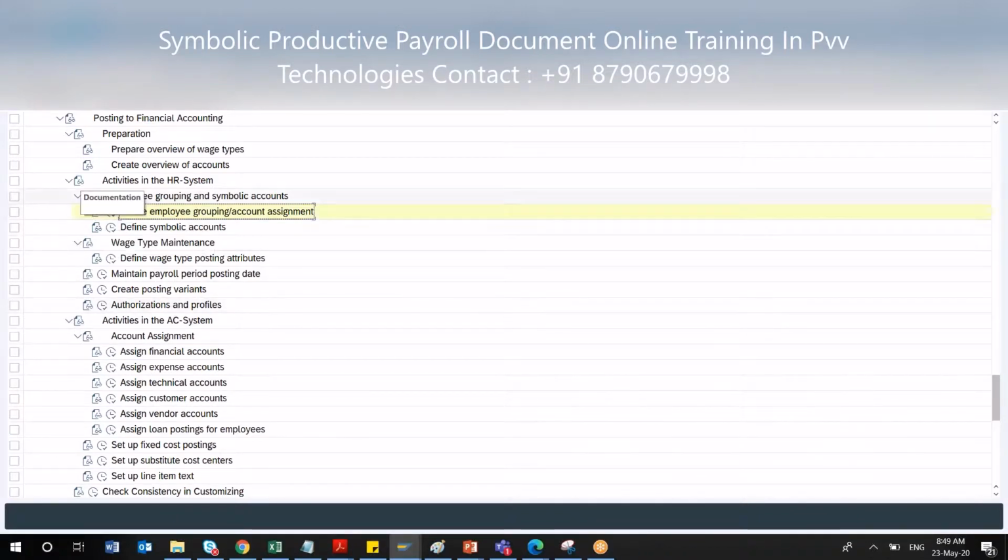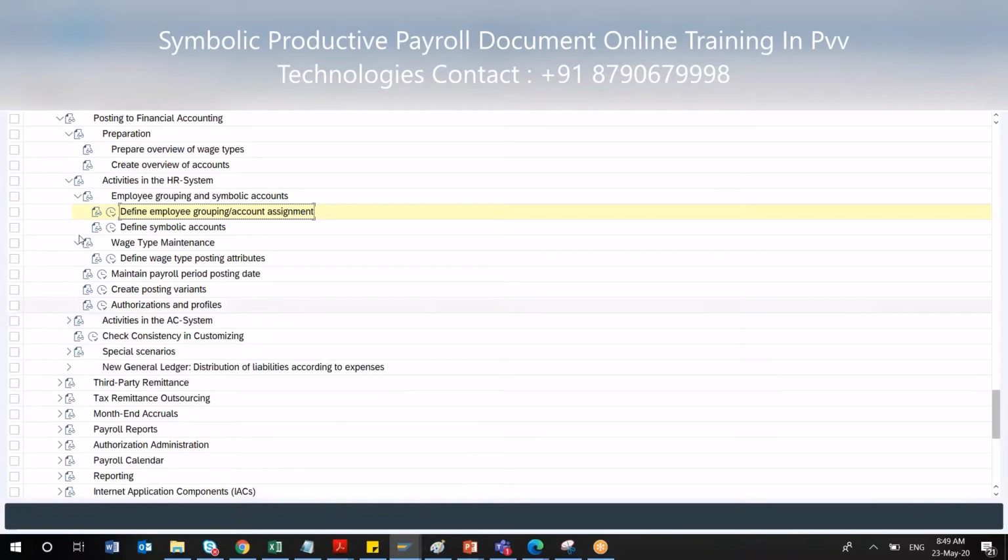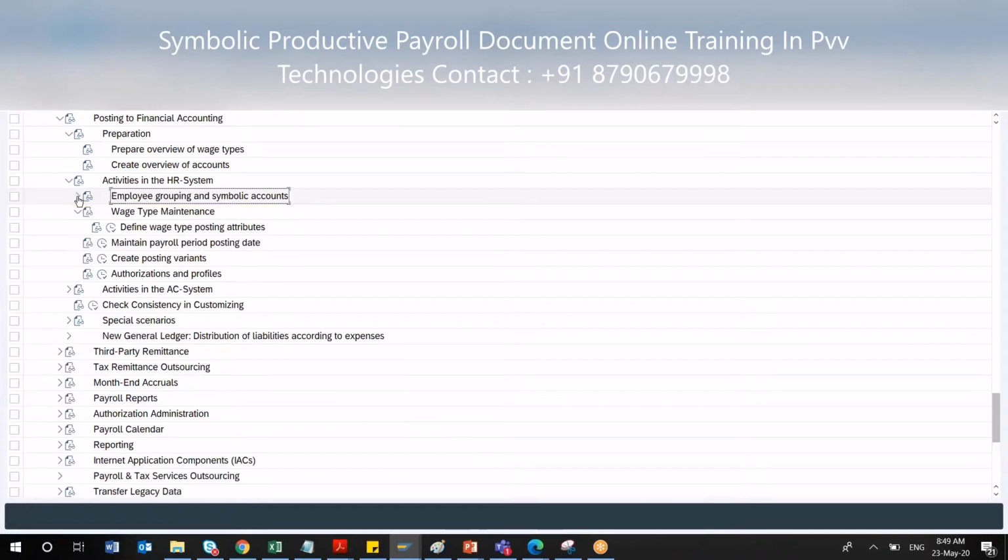So in the activities, when I say activities, in the HR system you connect wage type to symbolic account, and in the activity in the accounting system, we connect your symbolic account to the respective GL account. That's all from a finance posting point of view. We configure it.